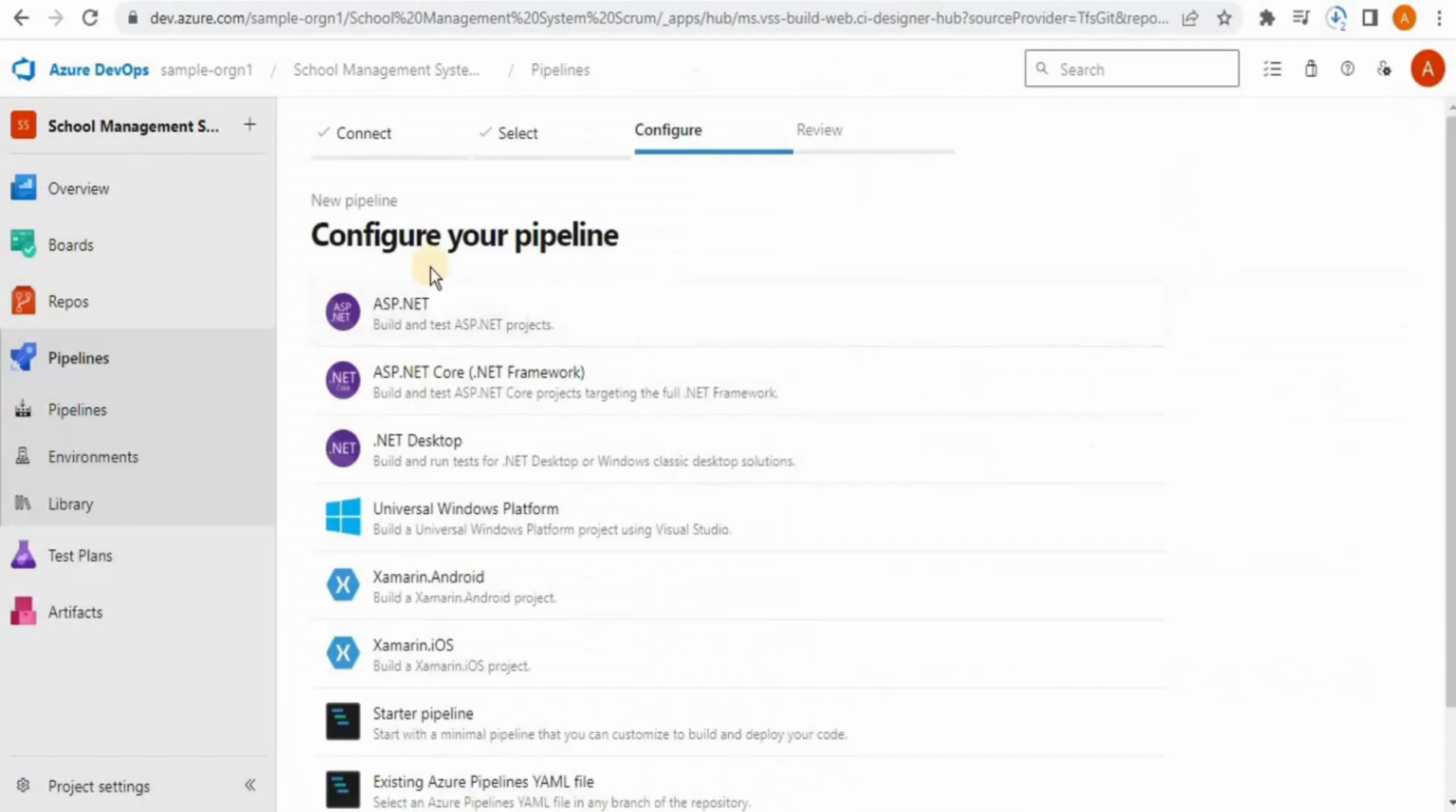So from here, you have to actually configure your pipeline. And you can see that the connect and select part has already been done, because once you are inside the repository and you click the build button from here, it automatically connected your repository to the pipeline, and it also selected all the code that you want to pass through the pipeline.